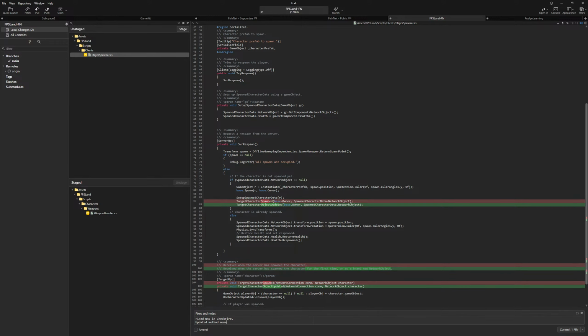Updated method name to be more clear in player spawner. Alright, so that's it for today.